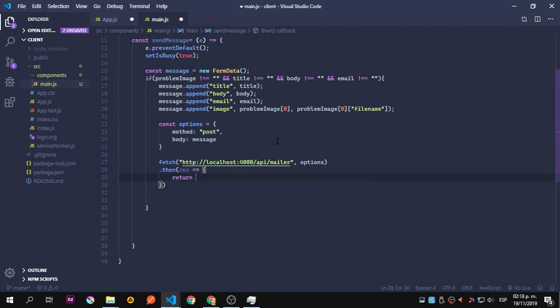So what is going on here? We're going to set a new API with the mailer route, and it's going to be on localhost 4000. Right now we don't have this because the server is not running, it's not yet implemented. The options are going to be a post. We're going to send a post request, using the method post, and the body of the request, what we're going to find in request.body inside Node.js, is going to be the form data. This object is going to contain the title, body, email, and image file. So that is what's going on.